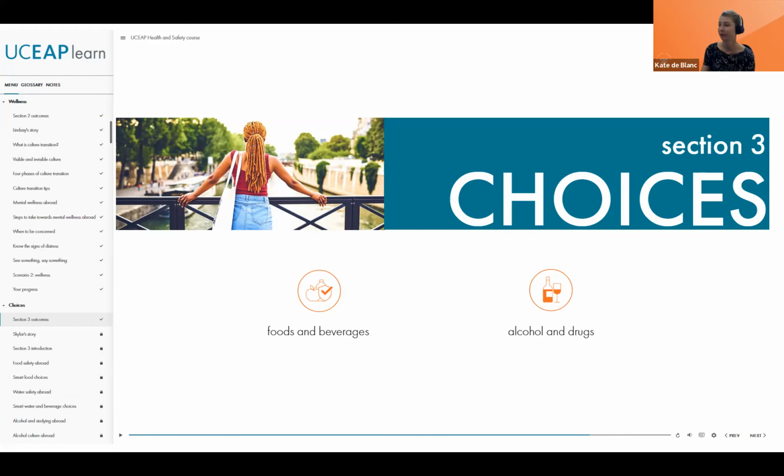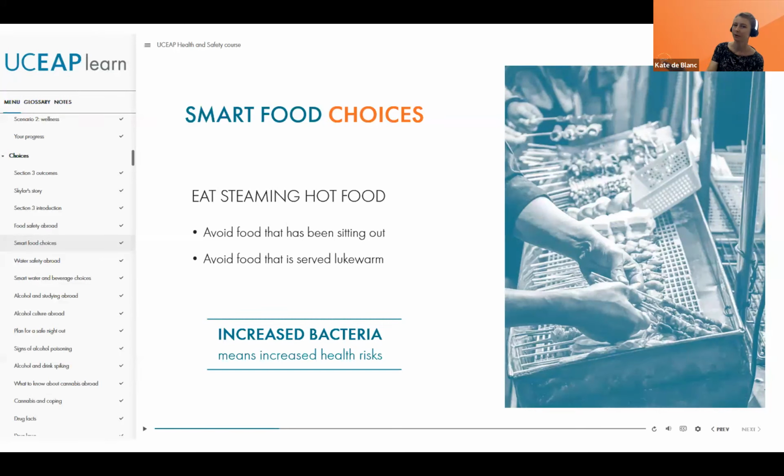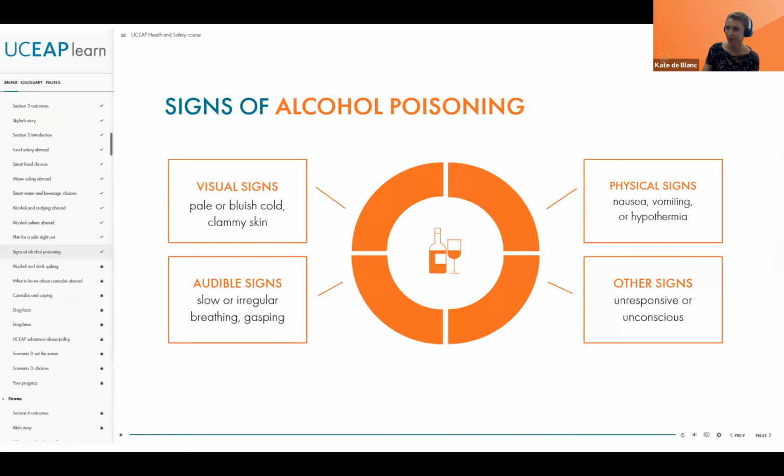Here's a snippet from the smart food choices section. No matter how many times we might say, don't eat street food, students always end up eating street food and sometimes getting sick. So we took a slightly different approach. Now the sentiment is, okay, if you choose to eat street food, look for these signs that indicate the food is well cooked to minimize your risk of getting sick.